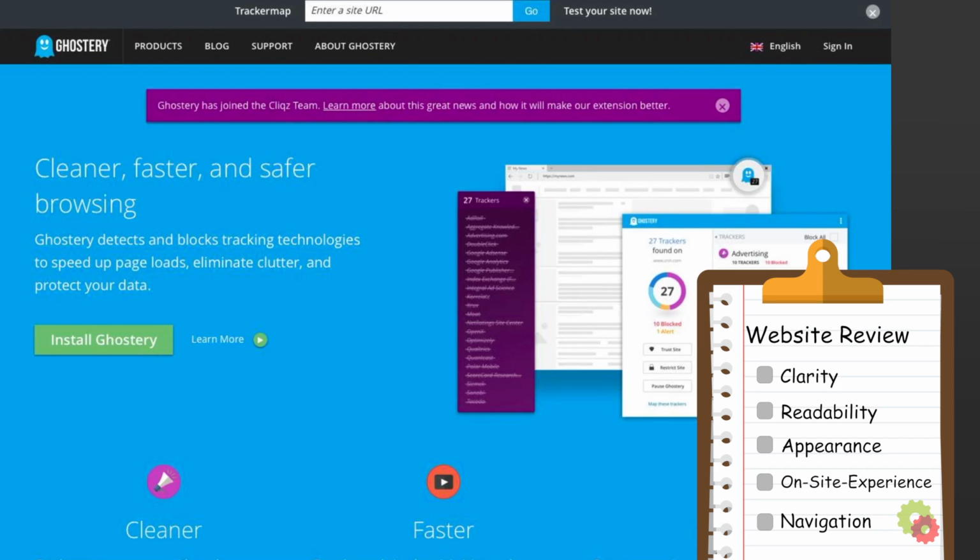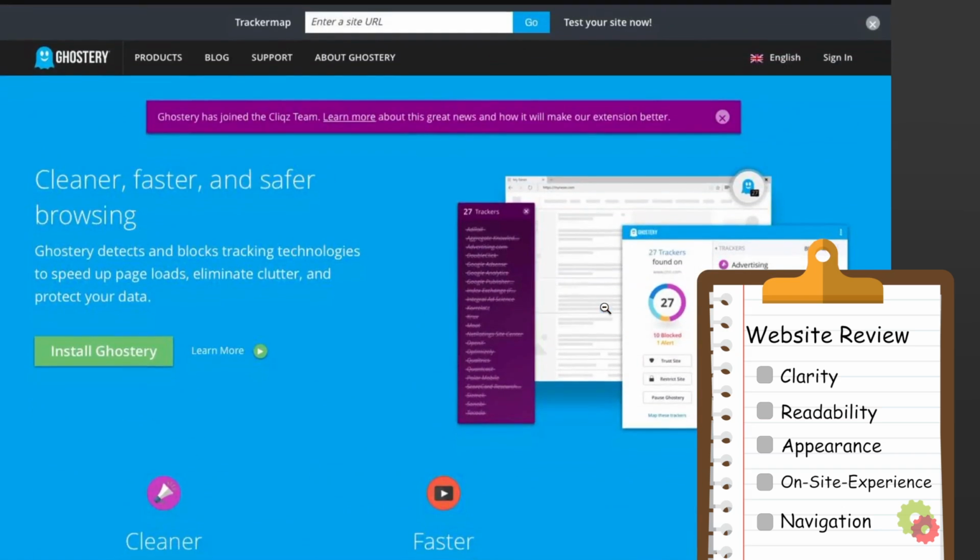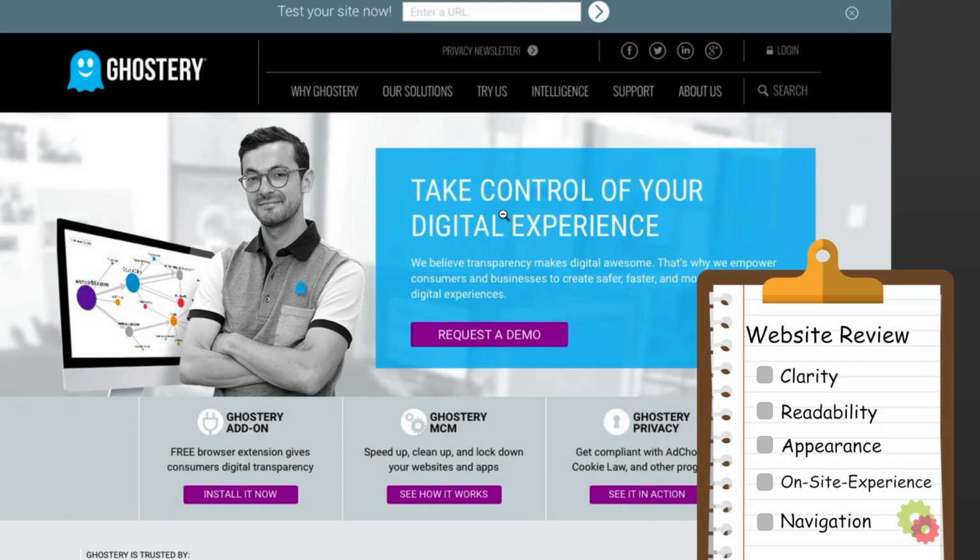Right? They're allowing the second subheader there to do that. But clarity here, this one's a little tough, because they do break down how you make it cleaner, faster, and get the content you want on the page without clutter you don't, etc. But here it's just a lot of text.